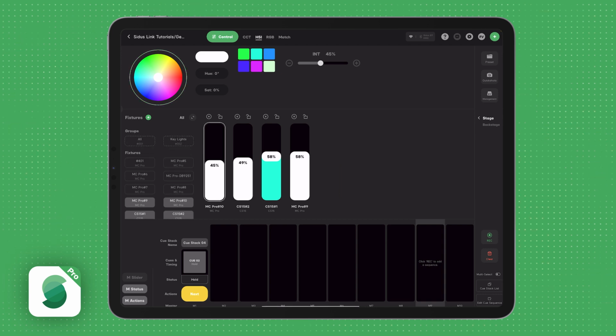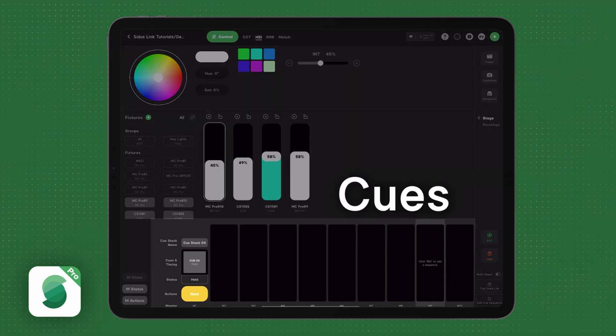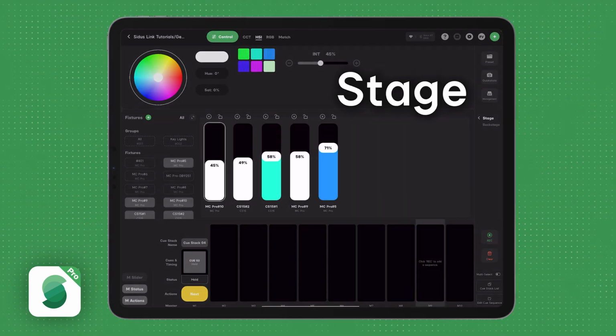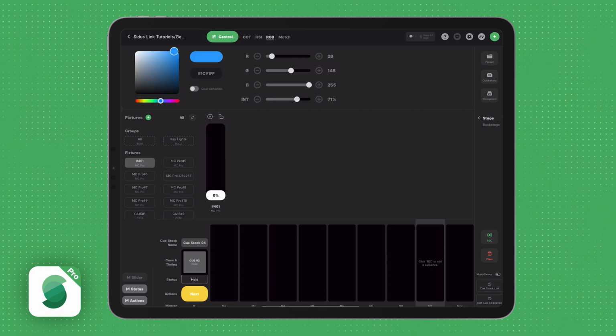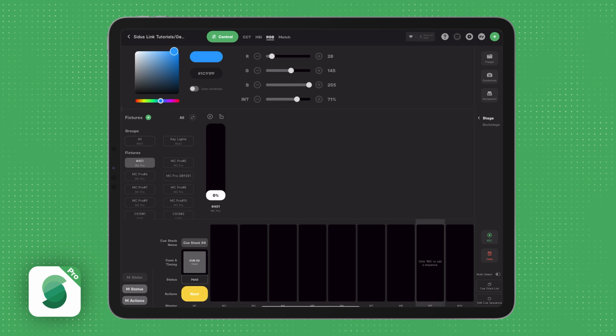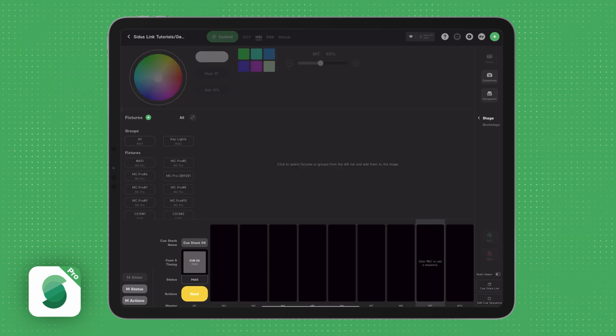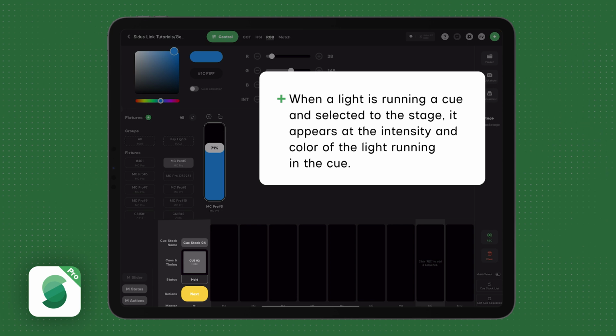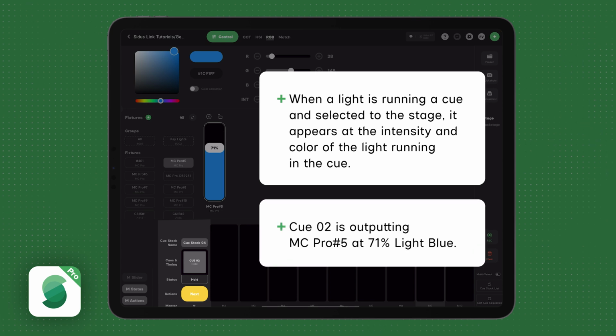In Sidus Link Pro, there are 2 areas where you can output DMX: from your running cues and from fixtures brought onto your stage. When you select a fixture from the fixture list to your stage, it will appear on the stage at 0% intensity and the default color values of the light. If the light has been recorded into a cue, it will appear on the stage at the current intensity and color that is outputting from that cue. We will go over cues in the next video.